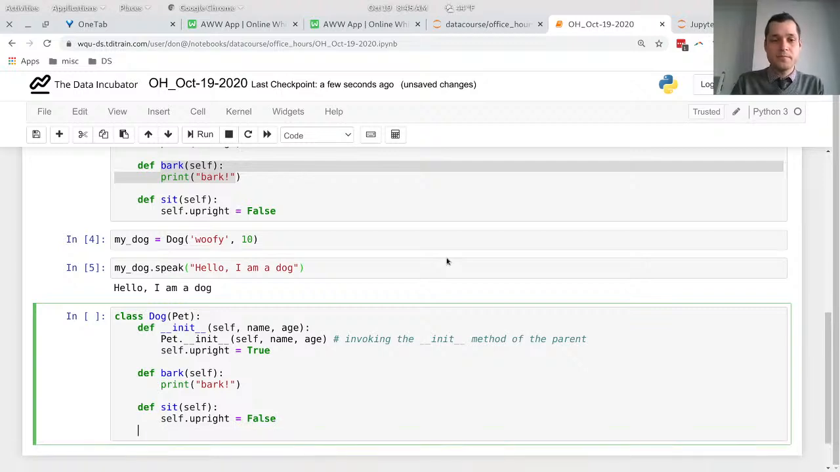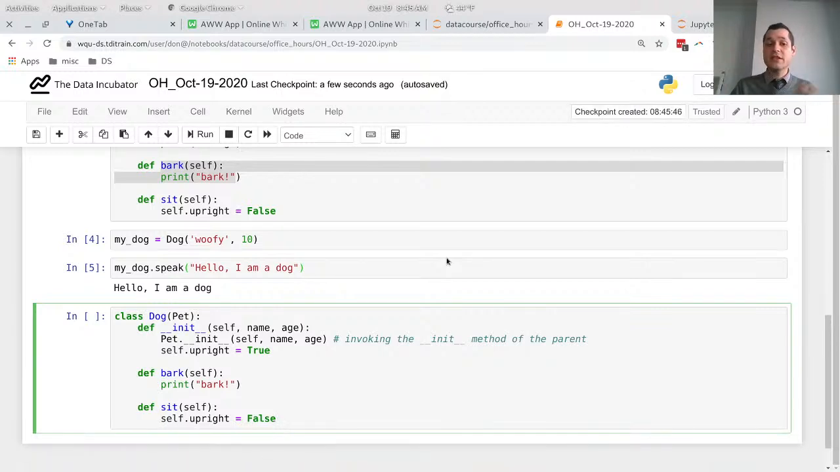Okay. Do let me know any questions as I flesh out these additional two methods. Let me look at the chat, what is going on here.